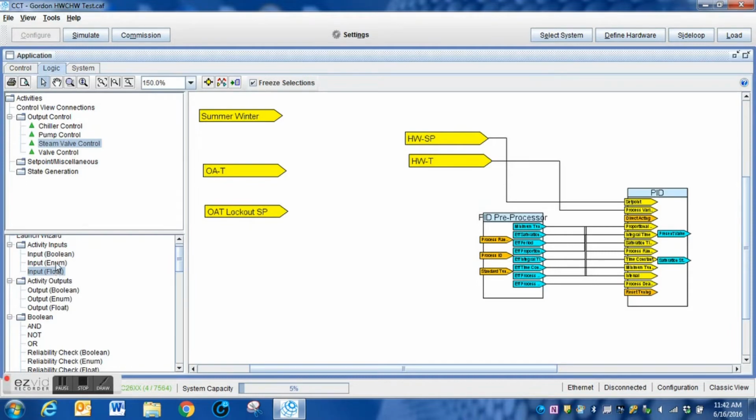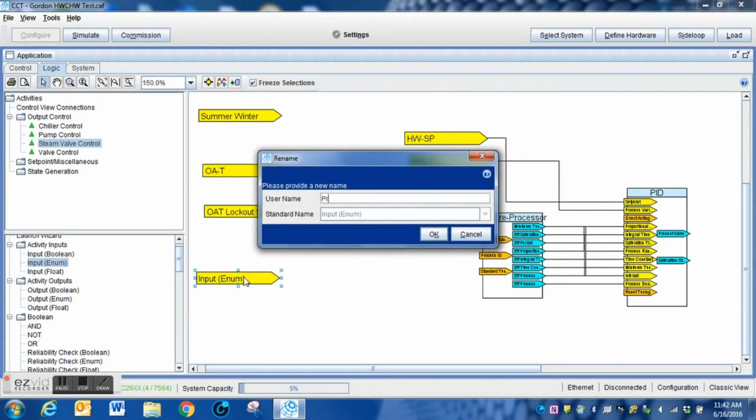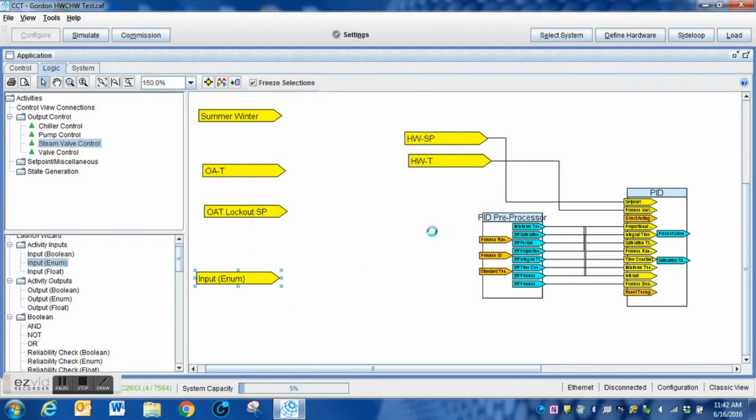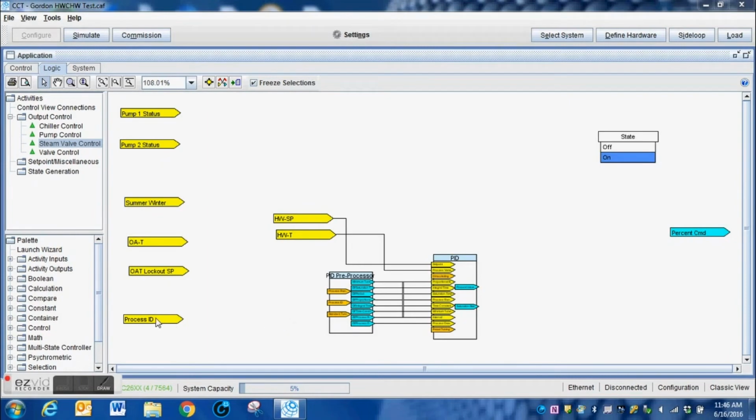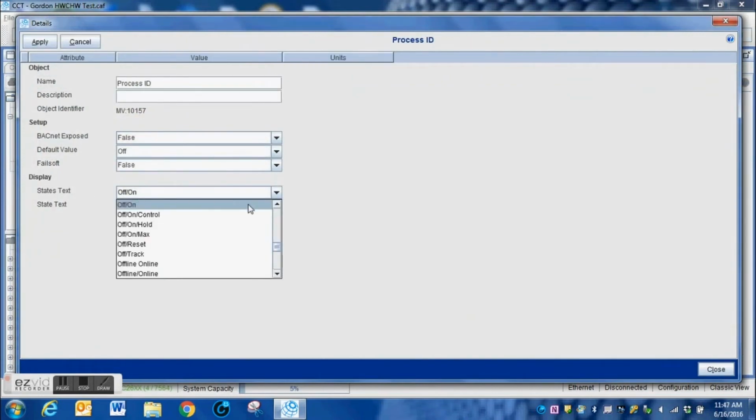I also need to pull over another input. This time I'm going to be pulling over an enumerated. And this particular input is what we are going to use to tell the PID preprocessor exactly what it's going to do. We're going to call this process ID. And we are going to go into our details page. I could have named it process ID in here, but I just kind of habit of naming it the other way.